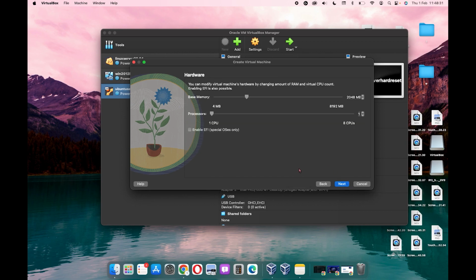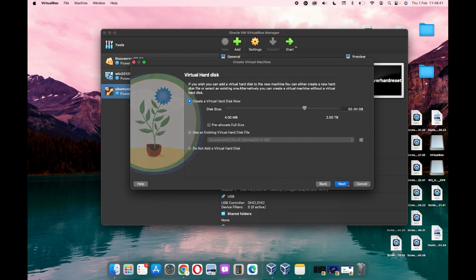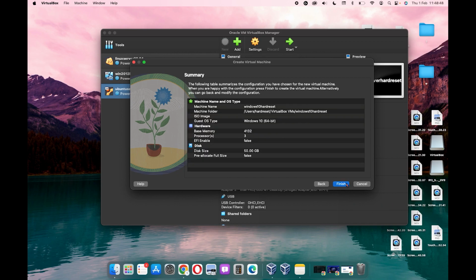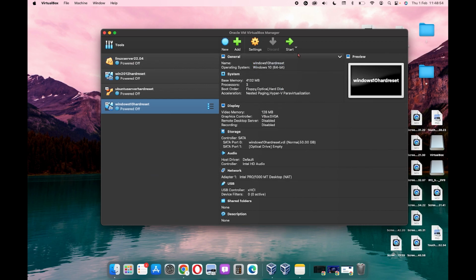We click next. Here we can change our base memory. I will have this much, and the processors, I think that's enough. Here I will change nothing because it's just disk size. I don't think it's important to change. Who knows? And now we can power on our machine.